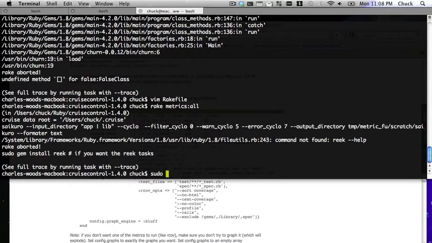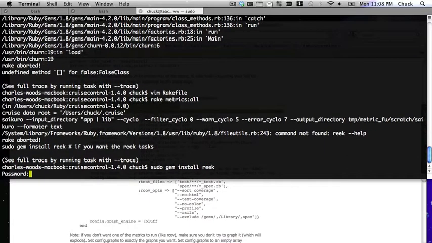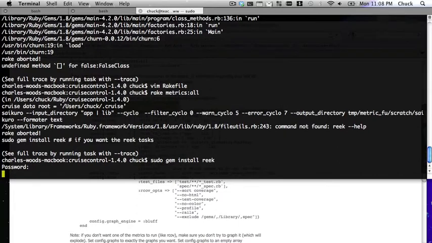Okay, so this is a little bit different. I don't know why this isn't working because it should have installed Reek, but it didn't. So gem install reek. And Reek's kind of a cool one. I'm looking forward to showing you. So I'm going to install it, and I'll show you what things look like when you're done.